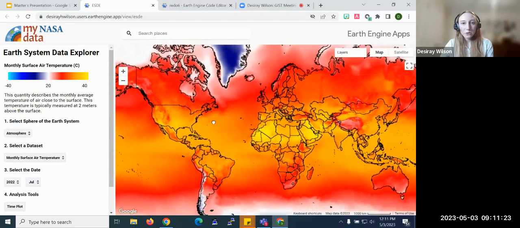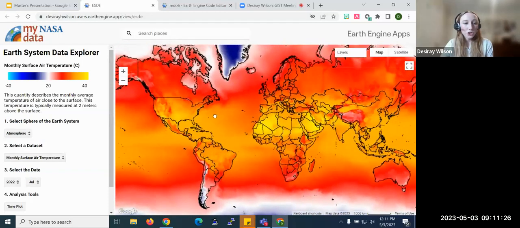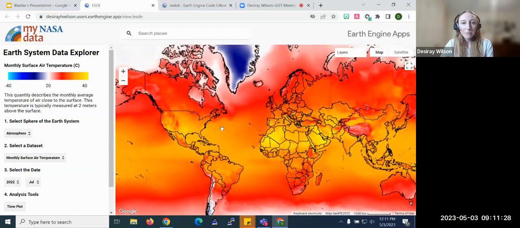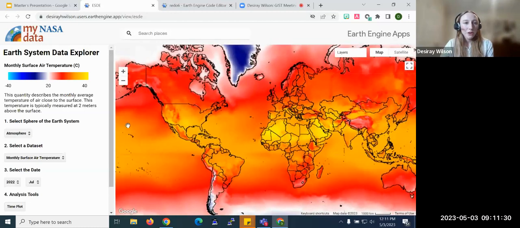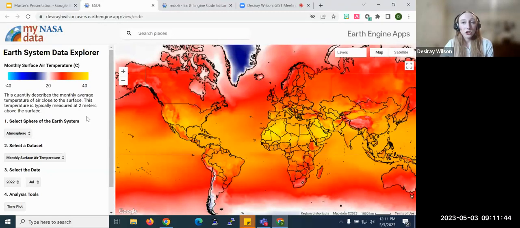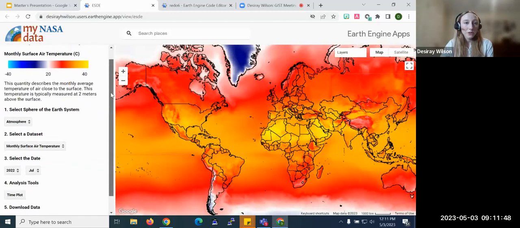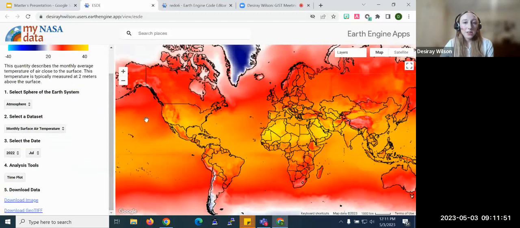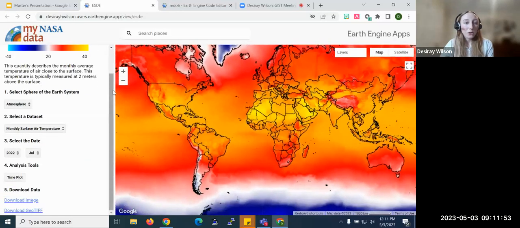So this is showing global surface air temperature for July of 2022, and this is a monthly average. And you'll see up at the top, it's now added a legend so that we can interpret this data, and it provides a plain language description of the data set in case the teacher or the student is unfamiliar with what this data represents. And after we've loaded this initial map, we also have some added features at the bottom.